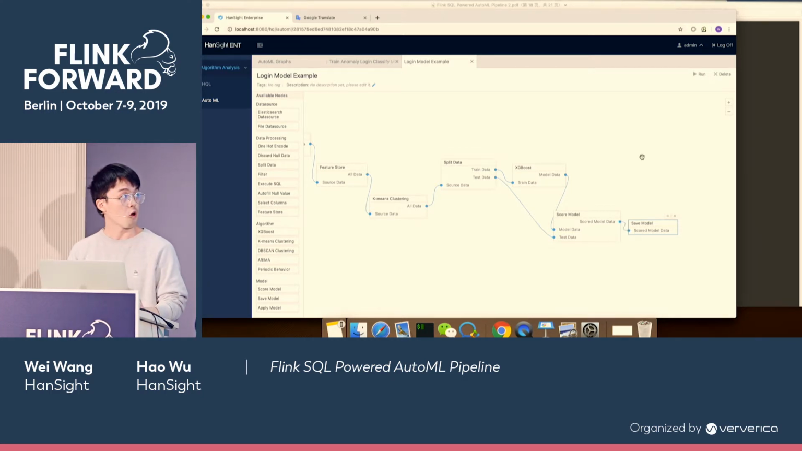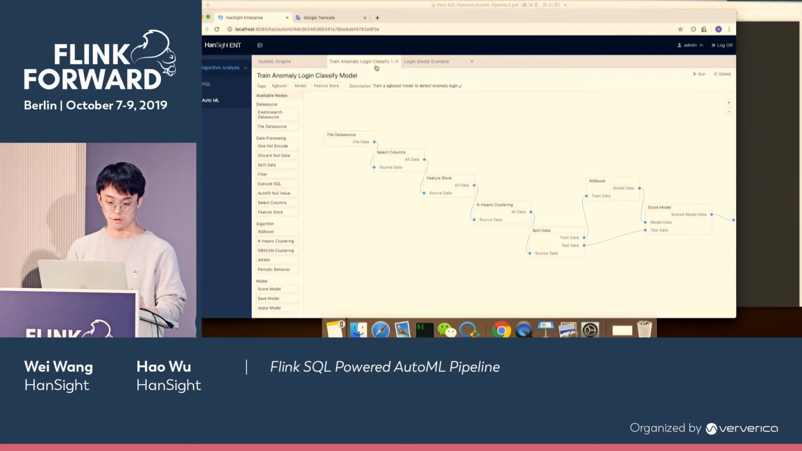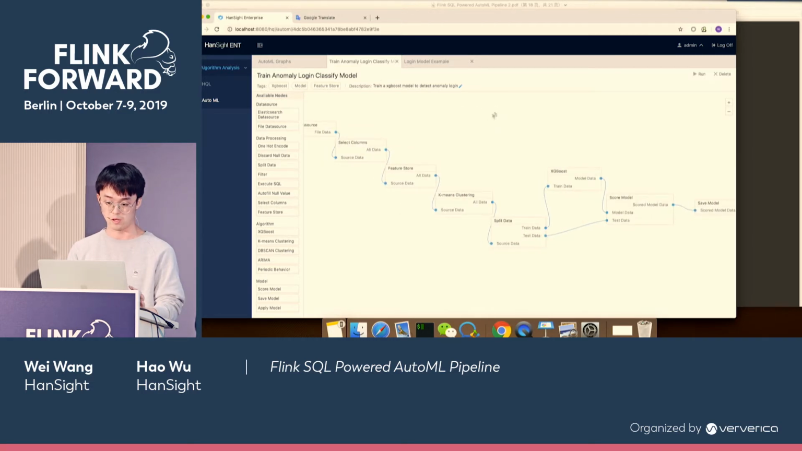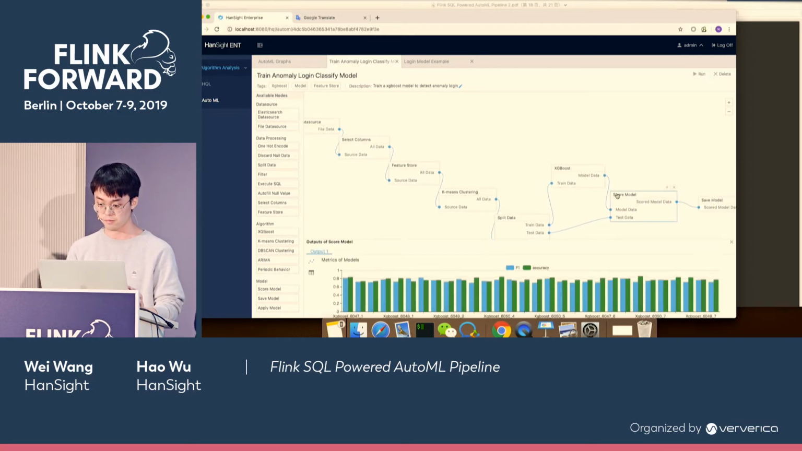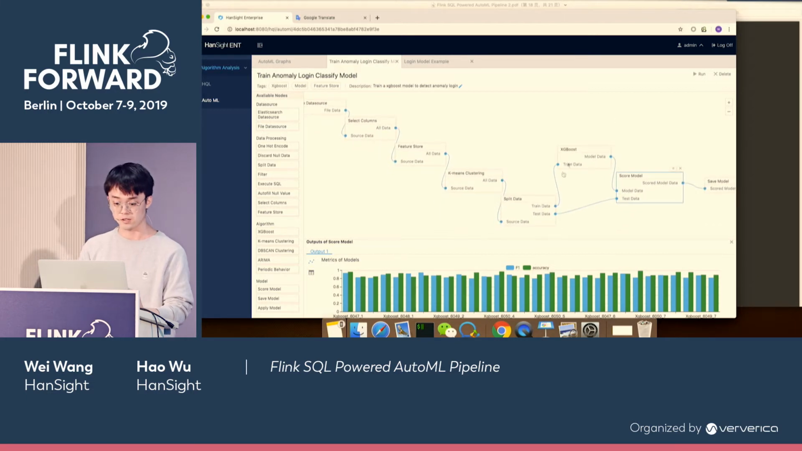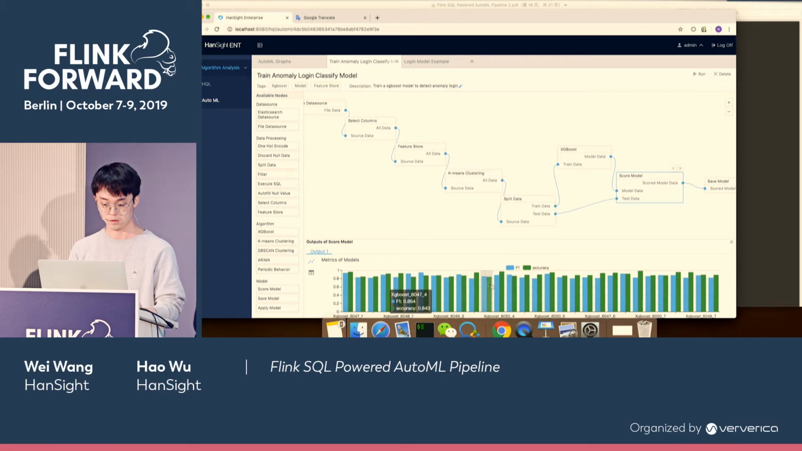After we configure all of our loads, we just run our graph. It will take a few minutes, so I will open another graph with the same processing to see the result. This histogram shows the matrix of all the models we have trained, and we can simply choose the best model according to the histogram.